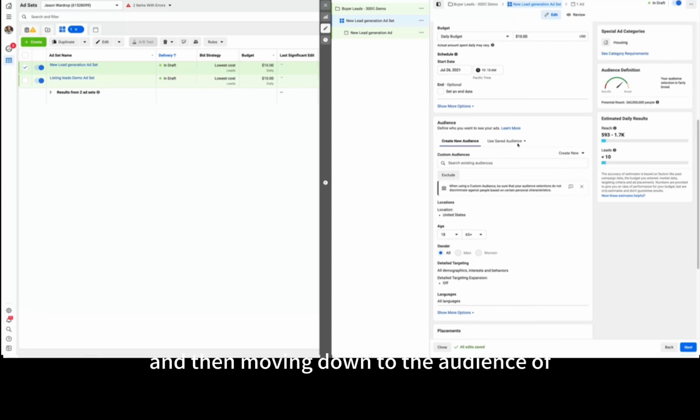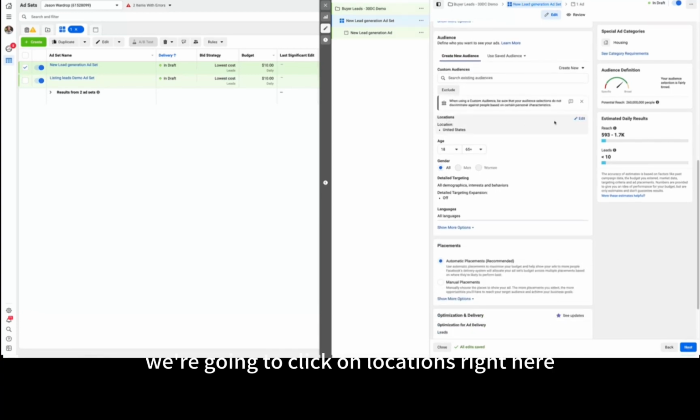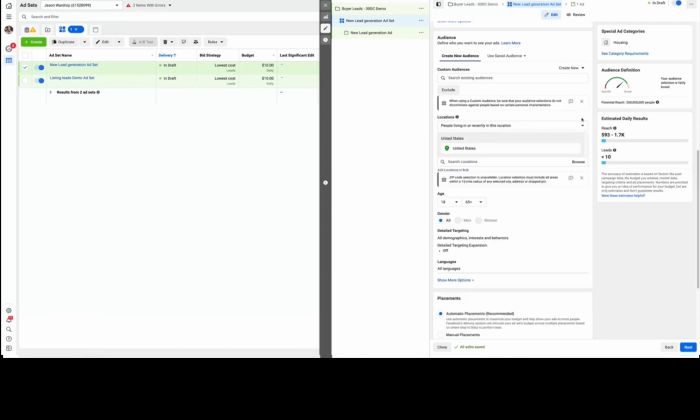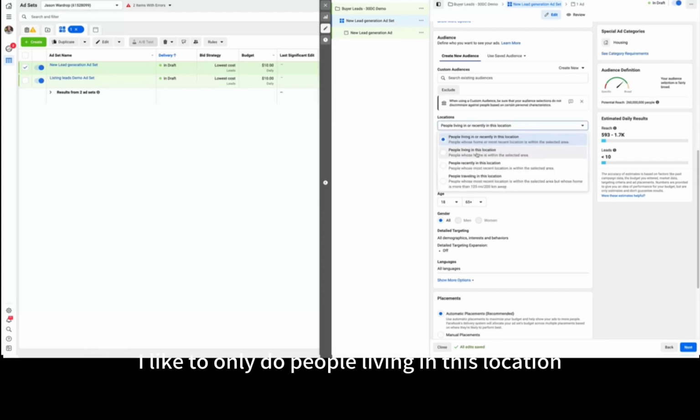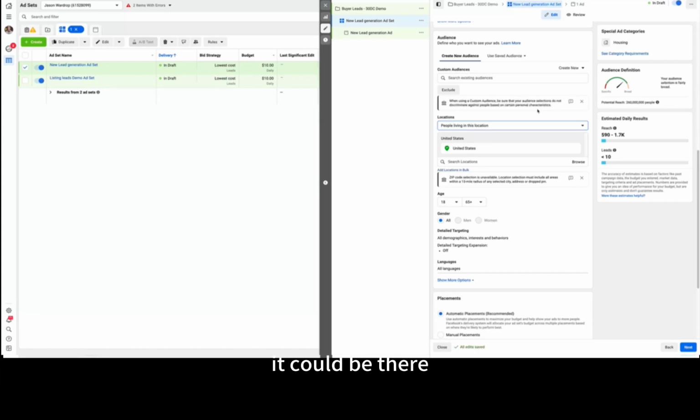And then moving down to the audience of who we'd like to target, we're going to click on locations right here. And I always like to do on locations, people living in or recently in this location. I like to only do people living in this location. Because if they're recently in this location, it could be they were traveling there for work or something like that.